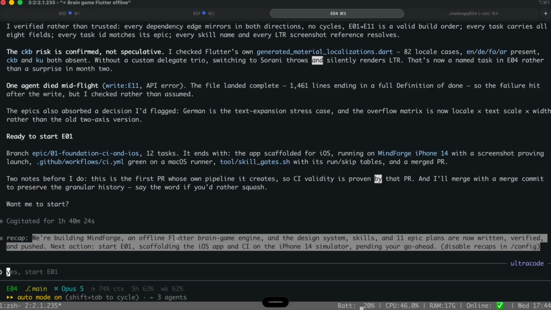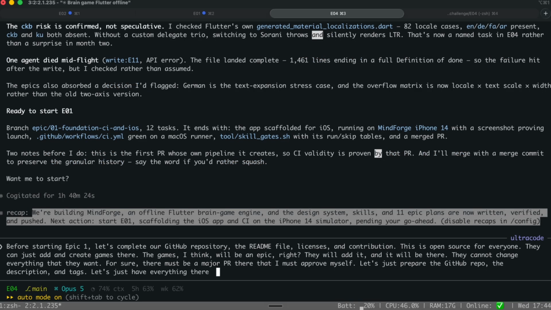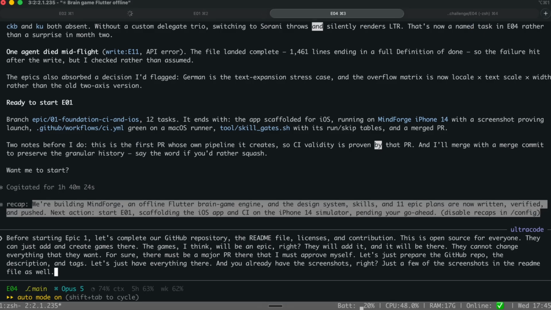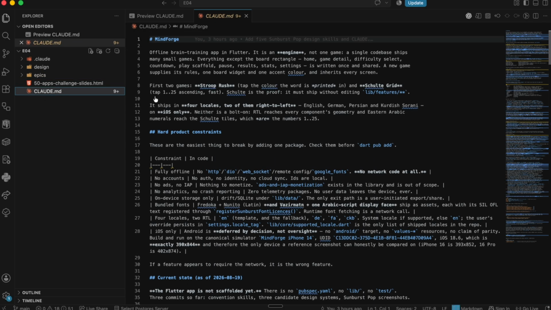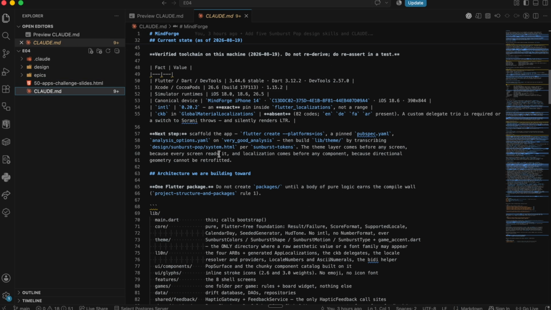And yeah, let's just prepare the GitHub repo, the description, tags. Let's just have everything there. And you already have the screenshots, right? Just add a few of the screenshots in the README file as well. And after this, we go for one thing more here. We go for updating this CloudMD file.